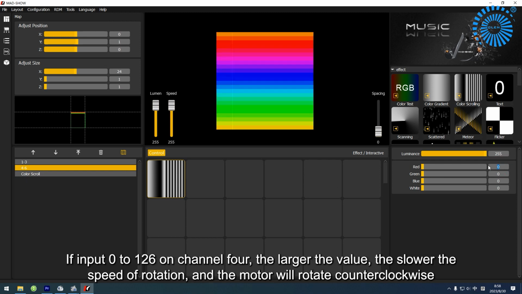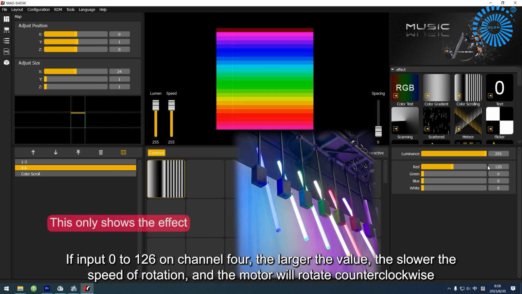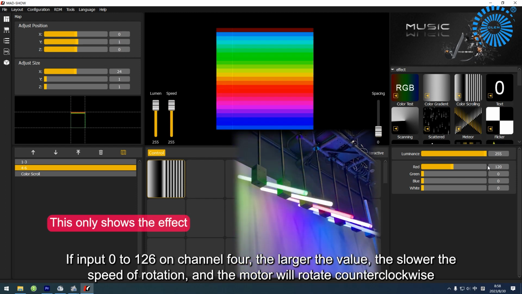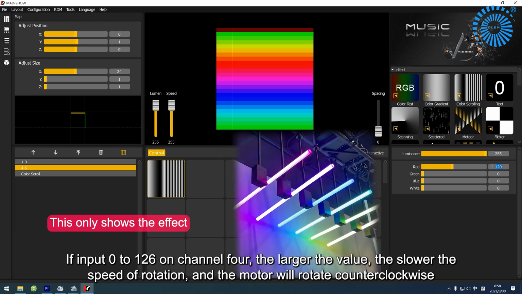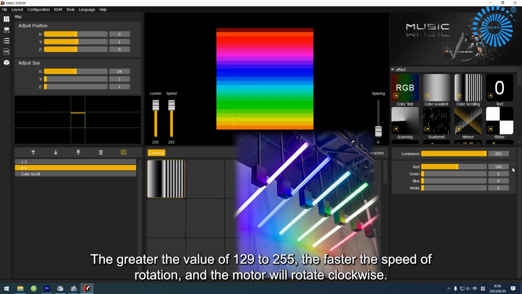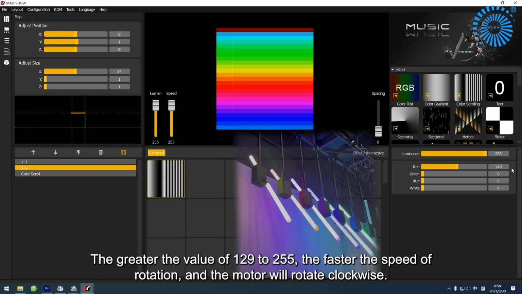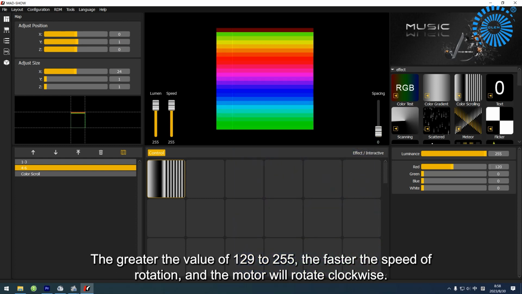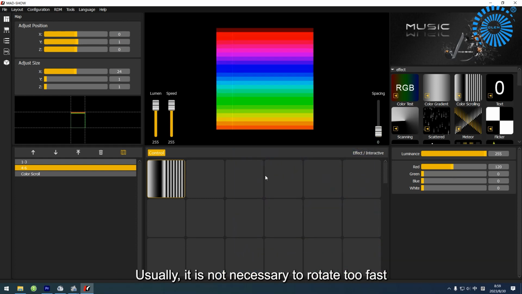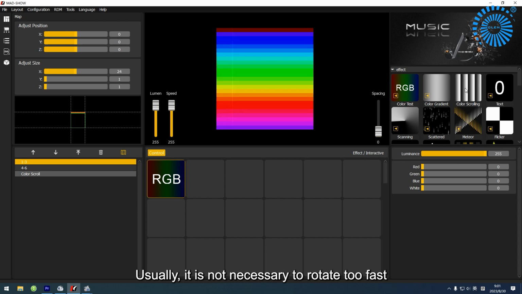For channel input 0 to 126, the larger the value, the slower the speed of rotation. The motor rotates counterclockwise with values from 129 to 255, and the greater the value, the faster the speed of rotation. The motor rotates clockwise. Usually, it is not necessary to rotate too fast.